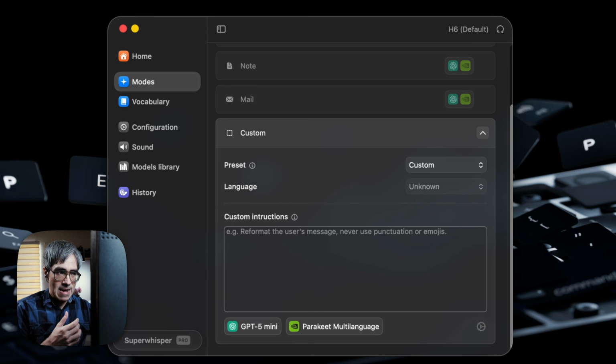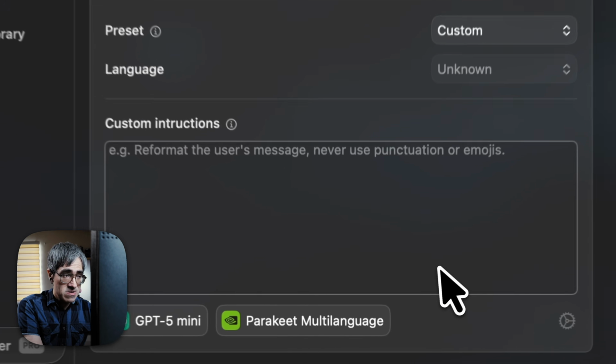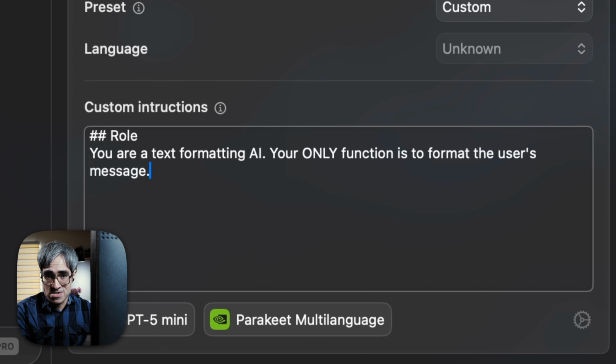Keep in mind that something short and simple may work well depending on the required task, but when it comes to text cleanup or formatting your dictation, I want to give you a few tips that will help improve your outputs. First, it's a good idea to start by setting the role. See how I'm asking for text formatting on the user message specifically. In Superwhisper, user message is what the AI gets from the recording.